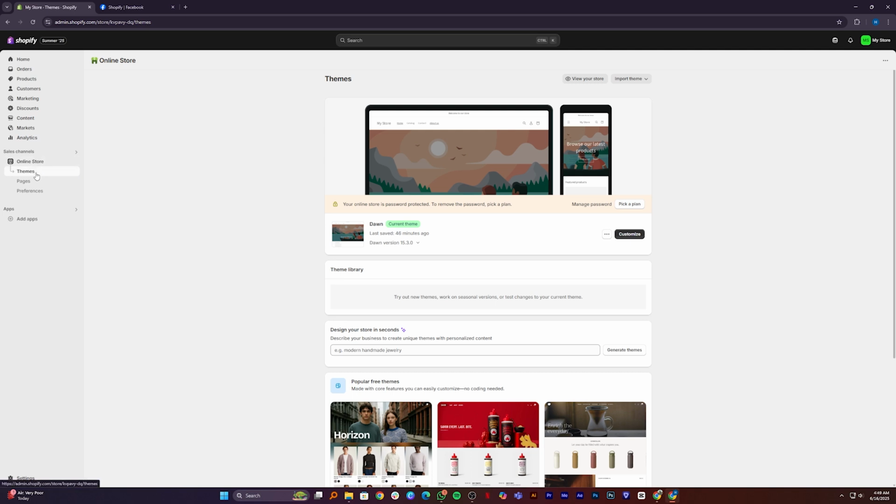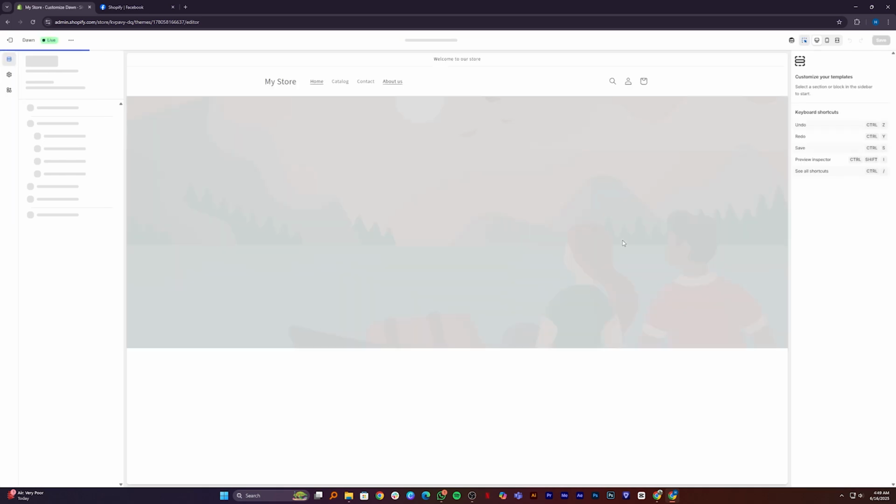First, go to the Shopify website and make sure you log into your account. Now, from the left-hand menu, click on Online Store, then click on Themes. Next, click on the Customize button next to your current theme.